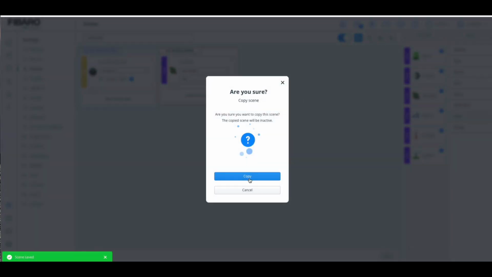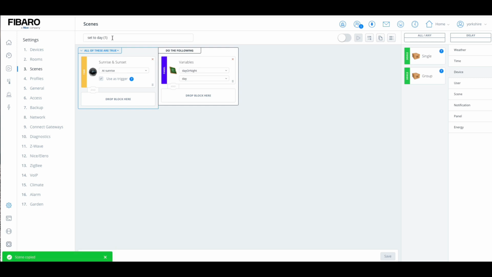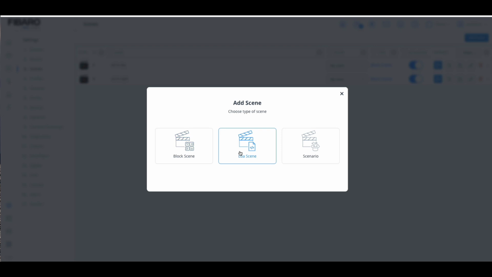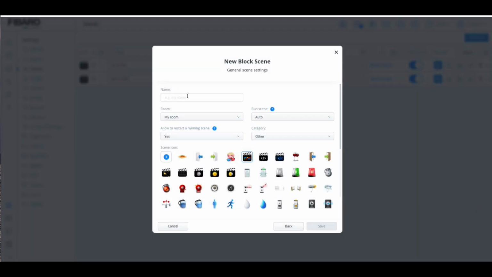We're going to copy that scene, and we're going to change this set to night. And then we're just going to change that to at sunset, set the same variable to night. Done. And then we're just going to switch it on. Don't forget to switch it on. So what these two scenes do, every day at sunset, it'll set it to night. At sunrise, it will set it to day. We can then use that in conjunction with our motion scene.